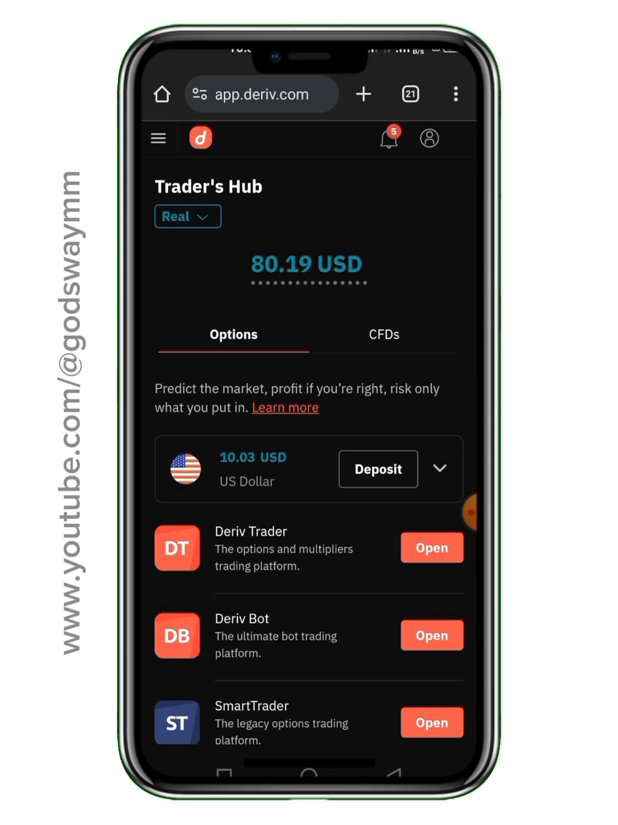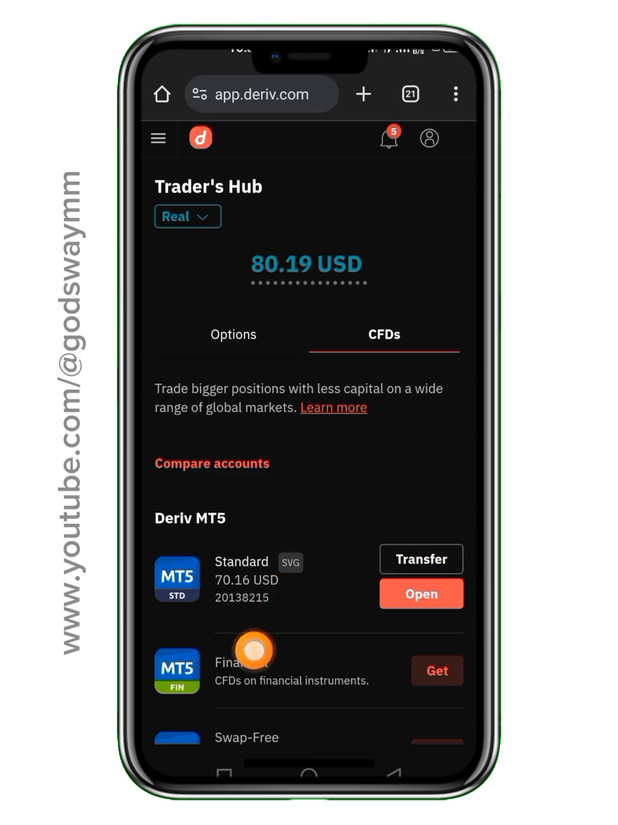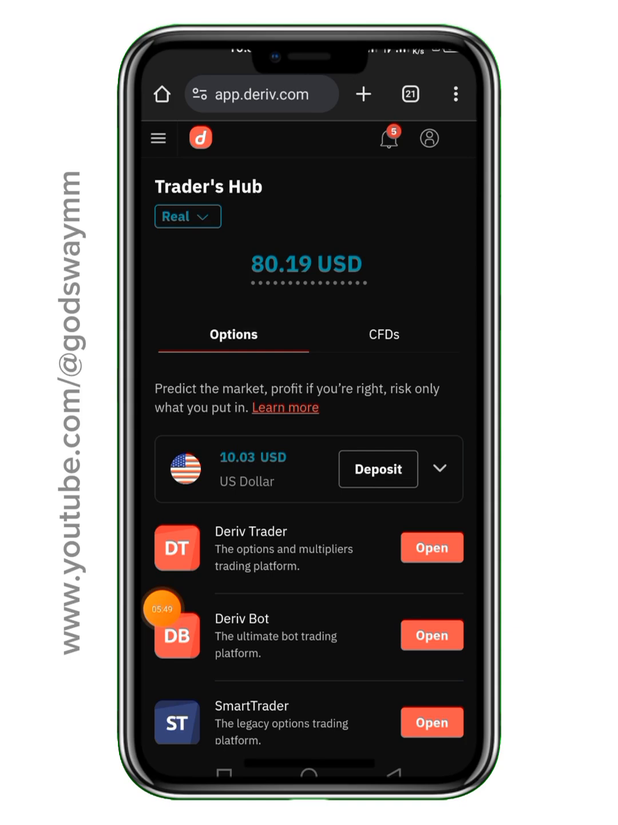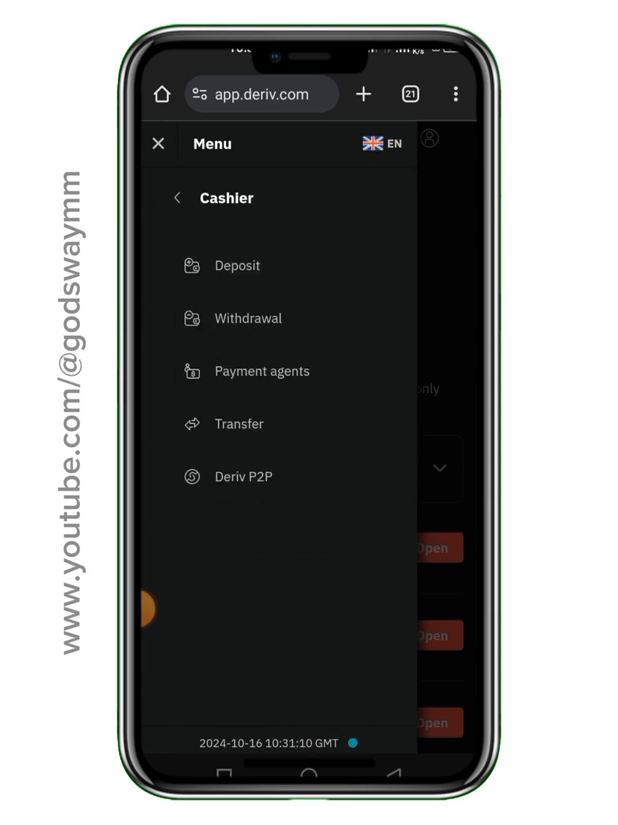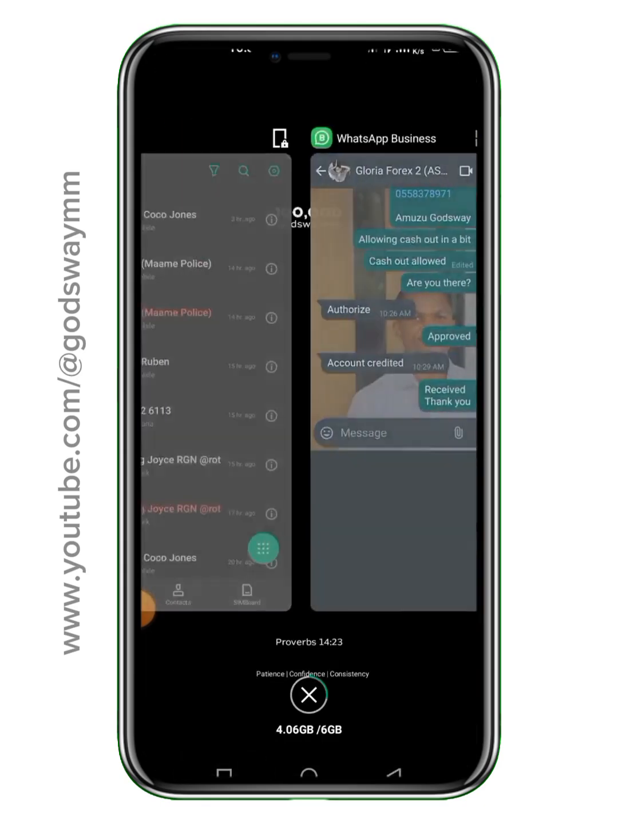Now, if you want to watch how I'll transfer this money to my trading account, MT5 trading account over here, you will see the MT5 trading account. I have only 70, so I want to transfer the money over here to it. So I'll just go to this menu bar over here and go to cashier, and from cashier I'll go to transfer. All right, and if you don't believe, let me show you my MT5 trading account, then you see the amount inside over here.